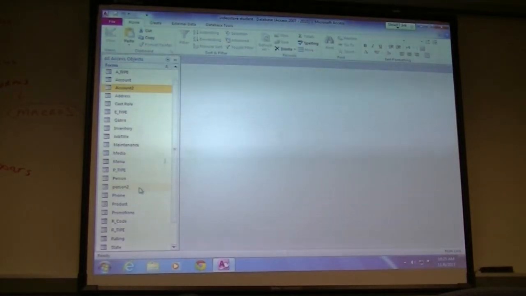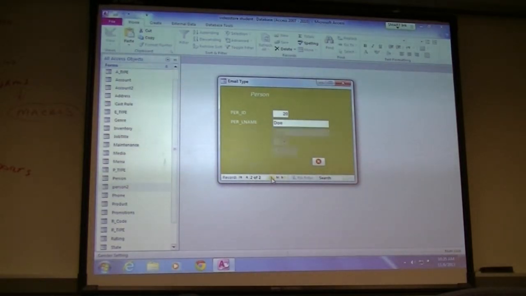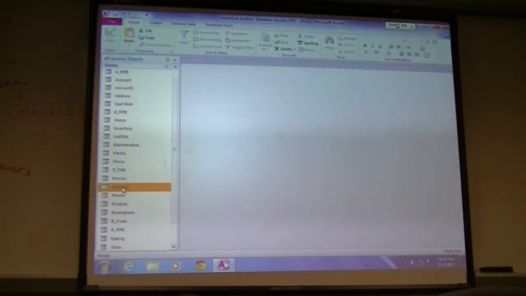Now if I want to enter a new person, person 2, I'm going to enter a new person here. Last name is Doe. First name is John. Account ID, I don't have one for John Doe yet. Date of birth is, I don't know, 6/7/1990. And John is a male. I'm going to go ahead and add Doe Sally. And she is not a male. Now I've got these 2 people out here.